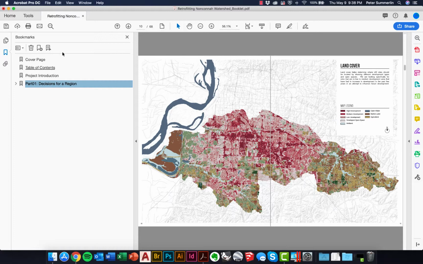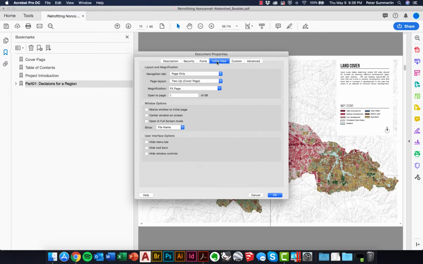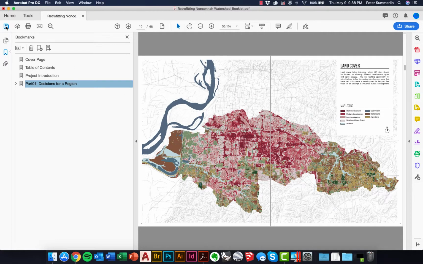And one last step you might do is you might go to the properties of this PDF and go to the initial view. In here we've got the page layout as the 2-up cover page, where it shows the cover page by itself, and then every other page is 2 of them at the same time. We've got the magnification set to fit page. If you notice the navigation tab, right here it says page only, which means when we open this up, it's only going to be the pages. But what we can do is we can also change this to where it says bookmarks panel and page. We'll click on this, we'll say OK, and we'll save our progress right here.